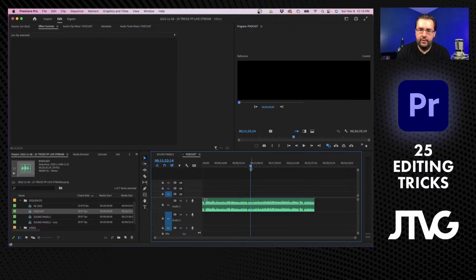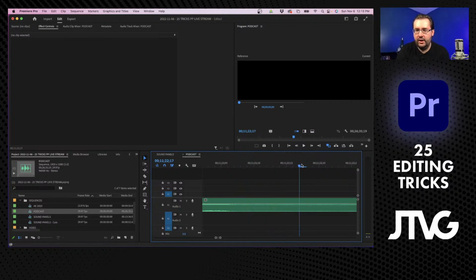But say if you wanted to zoom in more than where you can go from here, you can only zoom in so far with frames. You can actually change it from frames to audio samples.